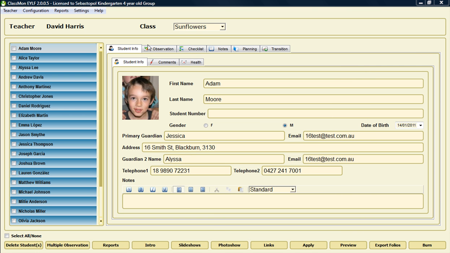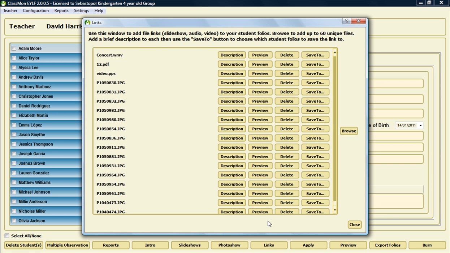Feature number 4 is pretty quick and easy. It's the extra links in links button. So by clicking links here, you can see now that we allow up to 60 unique files to be added as links, whereas previously it was 30 files.